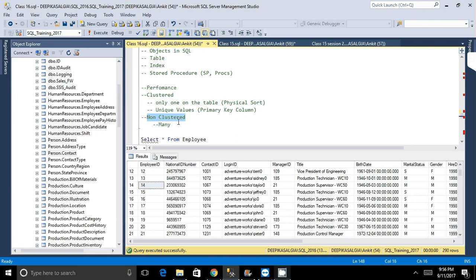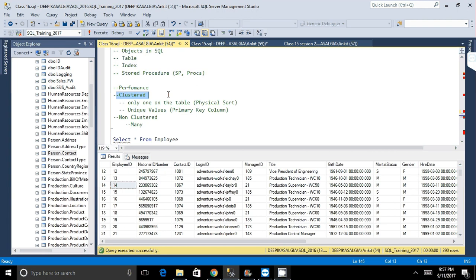Now the non-clustered index, it can be many. You can create as many indexes as you want. Now why do I need many indexes on the table? Why do I need more than one index on the table? Can anyone tell me? Is one index enough for you when you're looking up the data from the table?